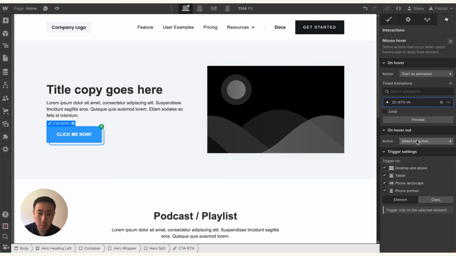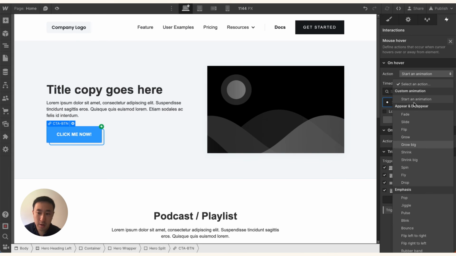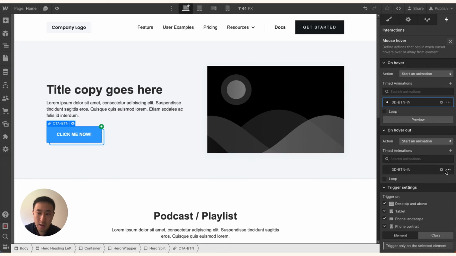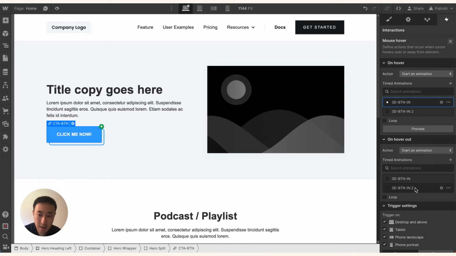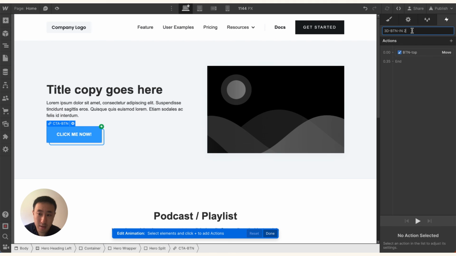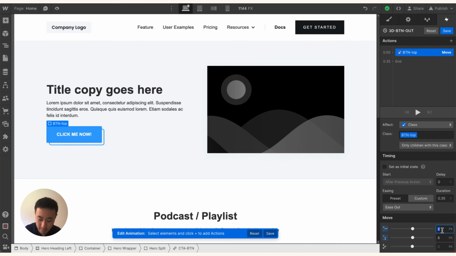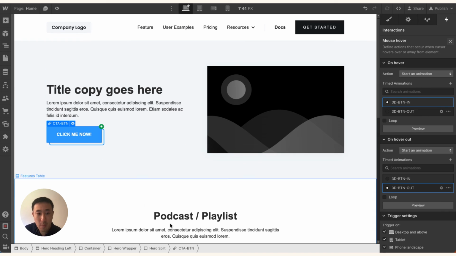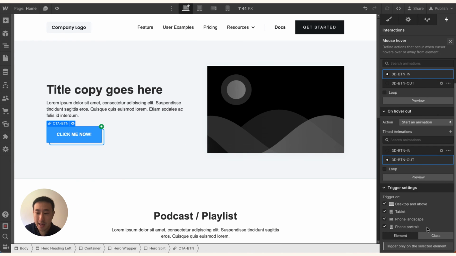Once that's done, we want to add a hover out as well, so we can go ahead and click start an animation. We can just duplicate the button that we just created, and we can double click onto the new duplicated interaction and rename it to button out instead of in. Go back to move and just move it back to 0 pixels and 0 pixels. Hit save.